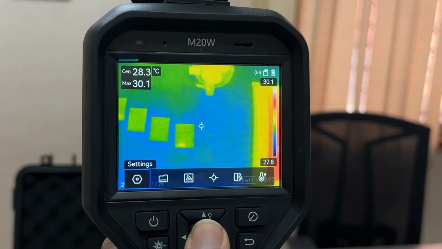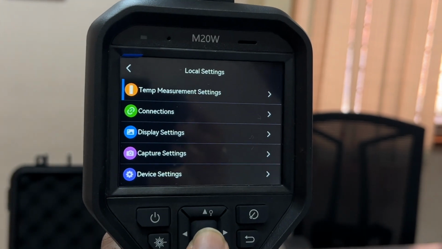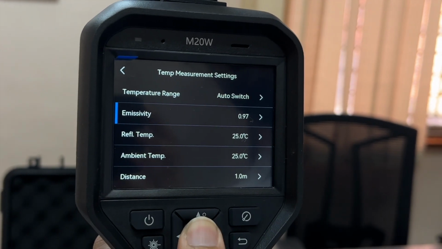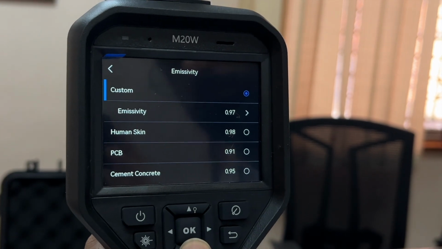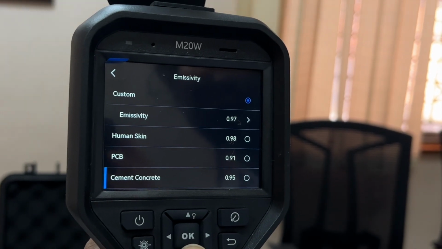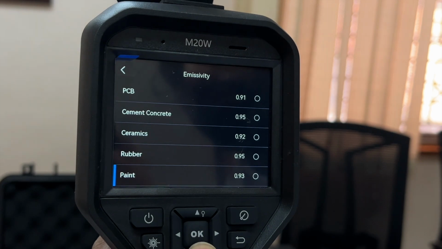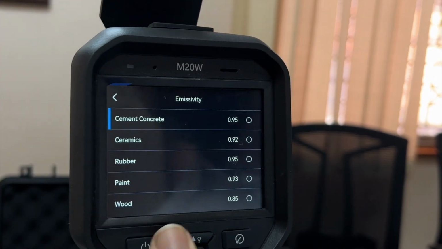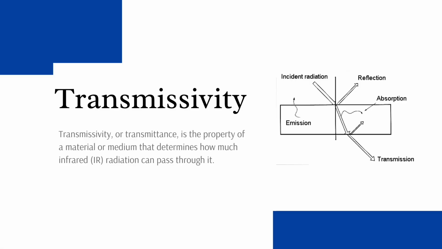To account for emissivity errors, you can adjust the emissivity value in your thermal camera by manually choosing the material's value or by selecting from the range of materials already present within the camera. Whenever possible, place a small piece of high emissivity black electrical tape on the target area and just measure the temperature on that. Transmissivity refers to how much infrared energy can pass through a material.